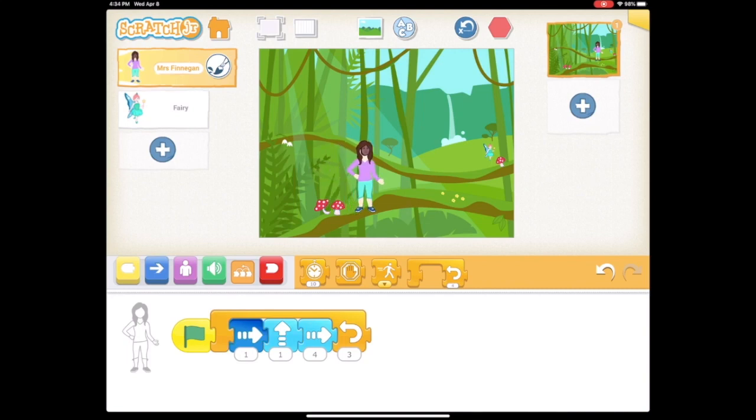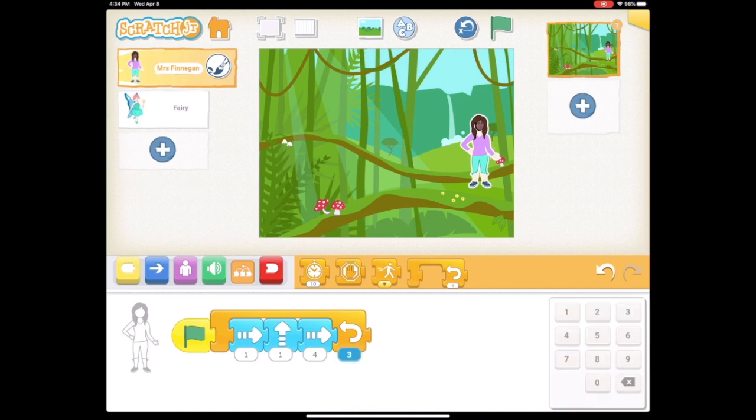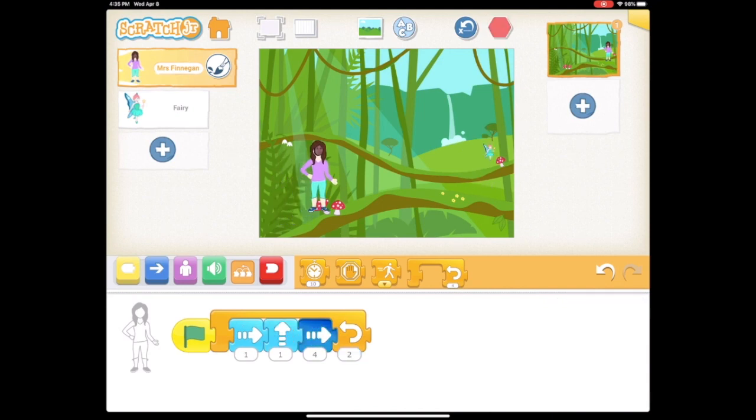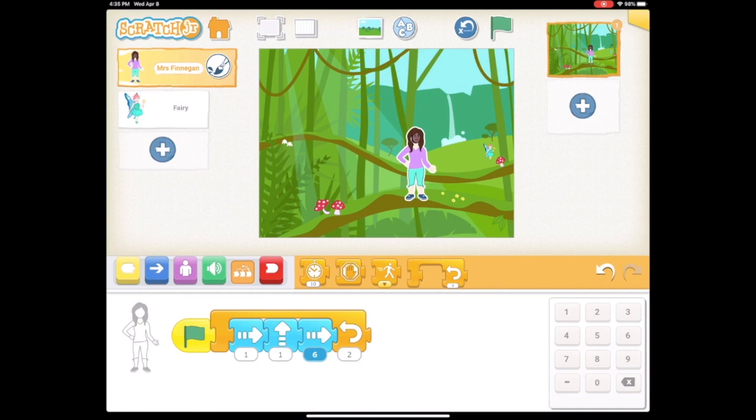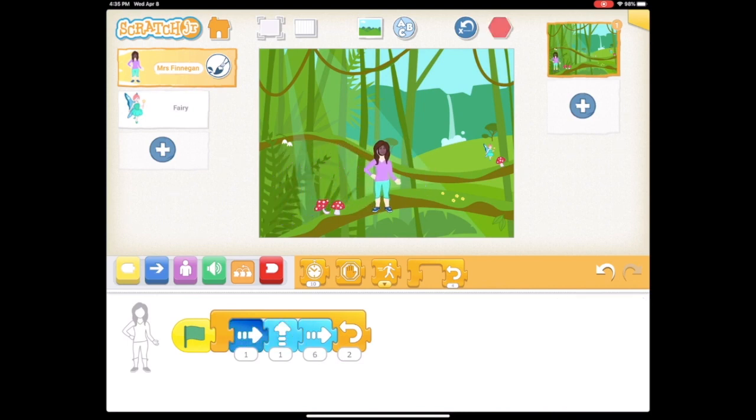Let's see. Oh, see, that got me a little too far. So maybe we only loop it twice. Let's try that. So a lot of coding is trial and error. We have to see what works and what doesn't. So that didn't quite get me there enough. So I could do maybe 6. Perfect.